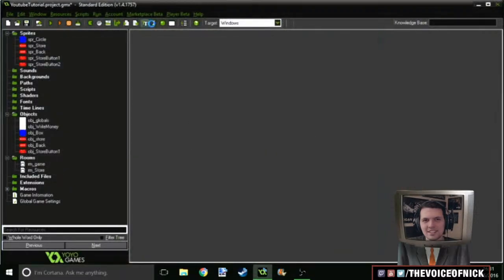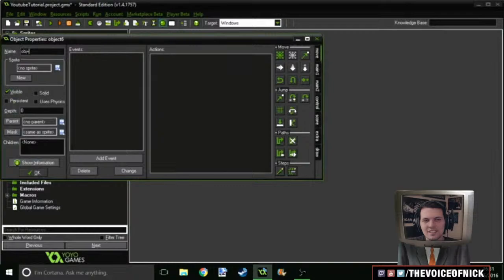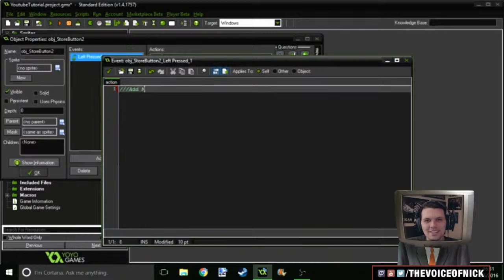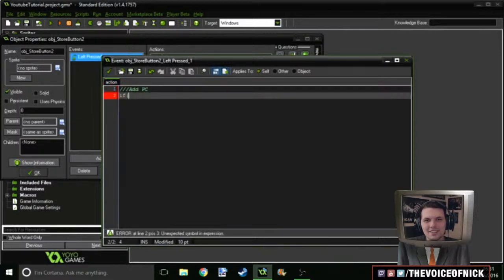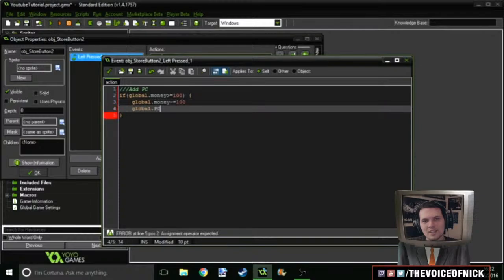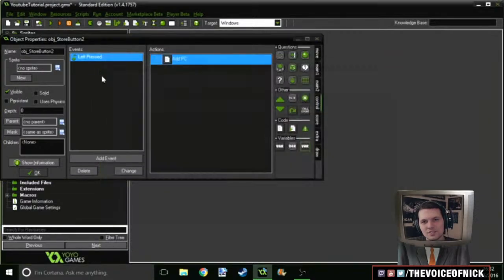Alright, now let's put that down. Oops. So it costs 500 to get plus 5, but 100 to get plus 10. That's a pretty good deal. If per click is greater than or equal to, no, 100, then global.money minus equals 100. Then global.per click plus equals 10. Alright, now let's give that a shot.